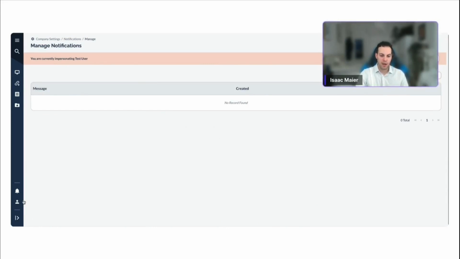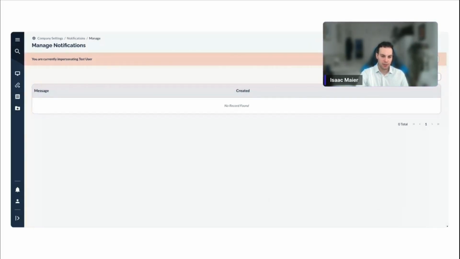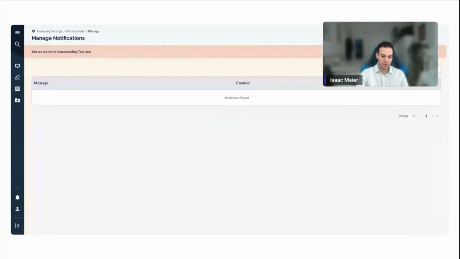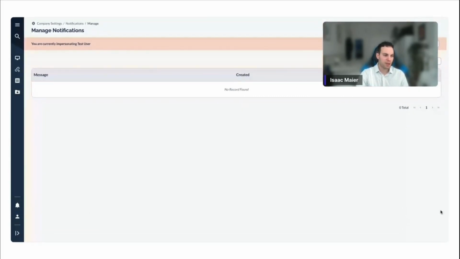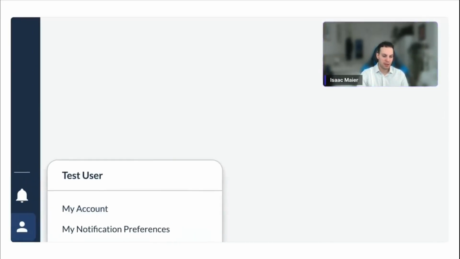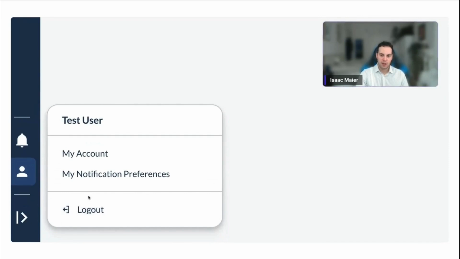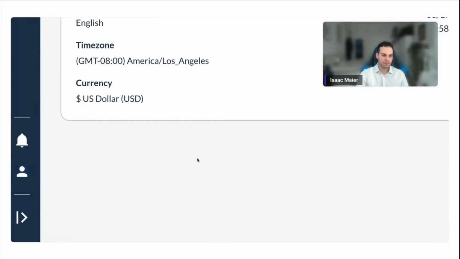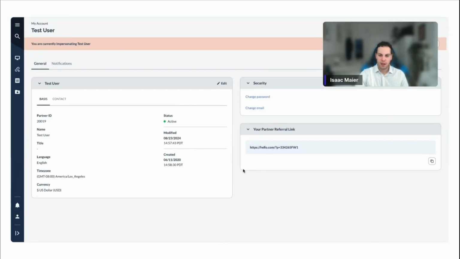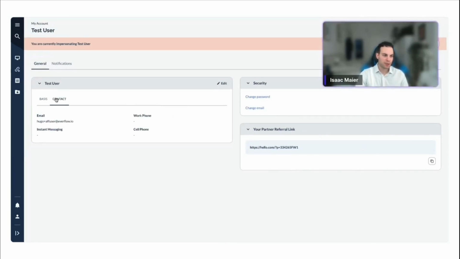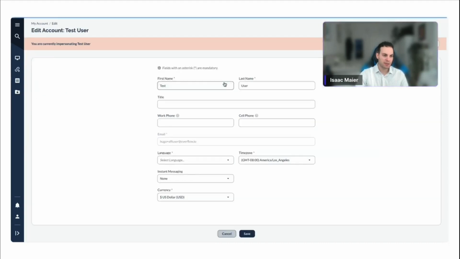Next, let's check out My Account. I'm going to resize this a little bit to make it a little bigger. There we go. Okay, next let's check out My Account. So as you can see down here, we can click on My Account. From here, we can change our personal details, such as our contact details. So that could be cell phone, email, all that good stuff.